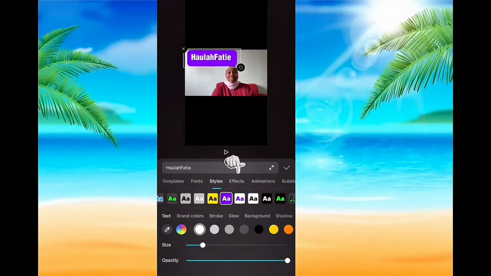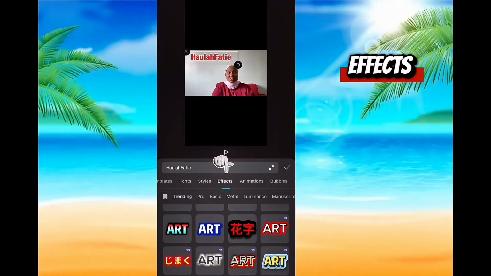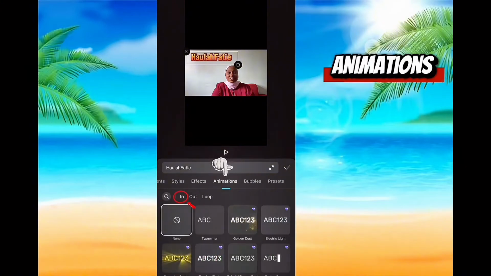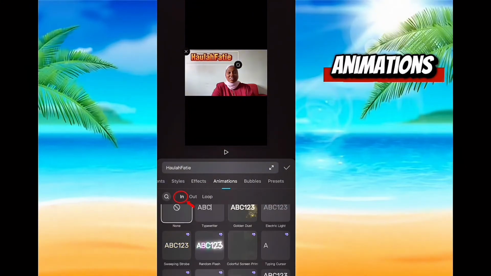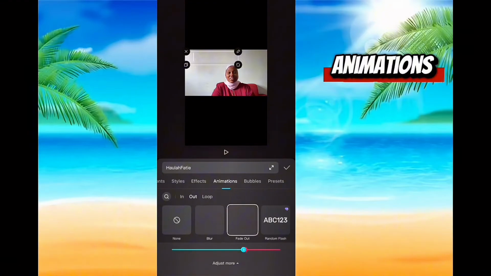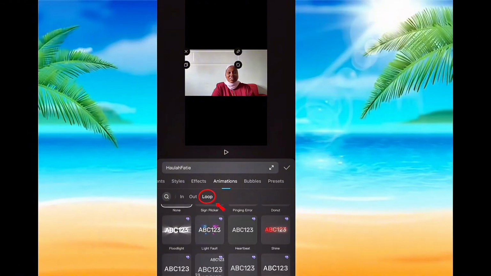Are we together? We go ahead to effects. You also choose any design you want. You go for non-pro. Once done with effects, you can go to animations. Under it, we have in animations. You can go for typewriter. Any of those you can choose. We have also out. You can choose blur, fade out, any of your choice. Lastly, under animations, we have loop. So you can choose also from there.